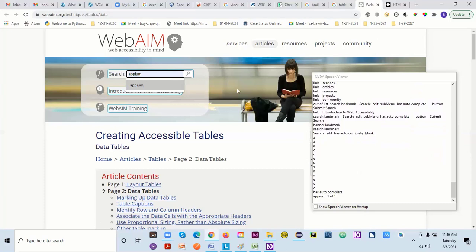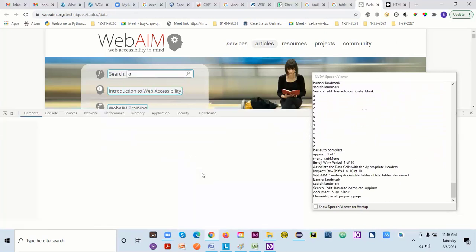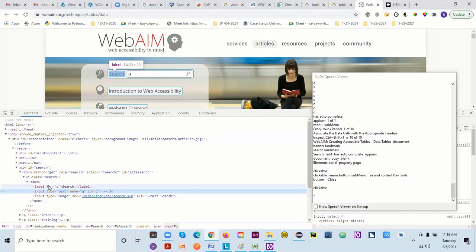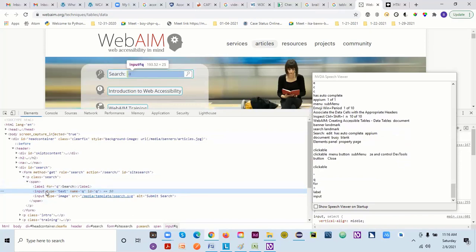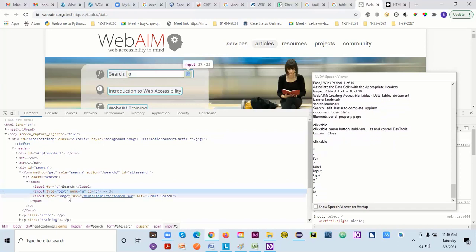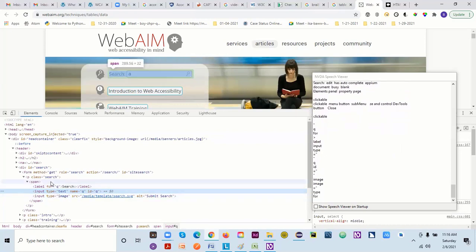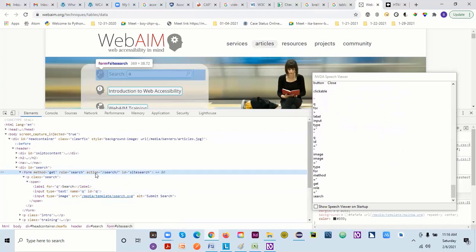If I come here and navigate on this menu, I go to web inspect. You see all these options here: WebAIM, creating accessible tables. So what is it saying? Input text, name is there, ID is there, image. They have used this image, and here they have used the method equals get, this role, action, search ID, site search.